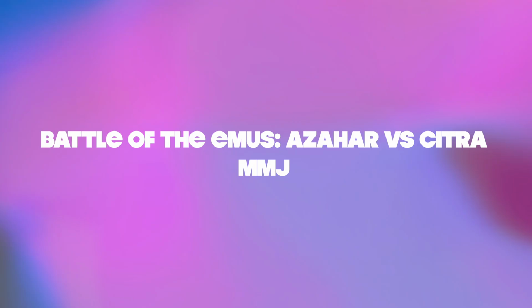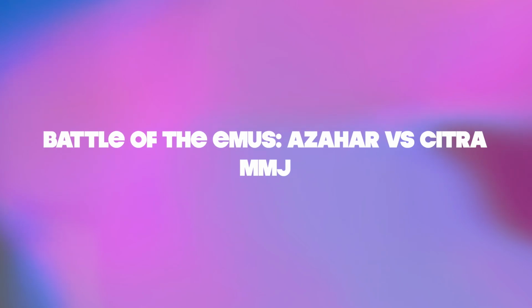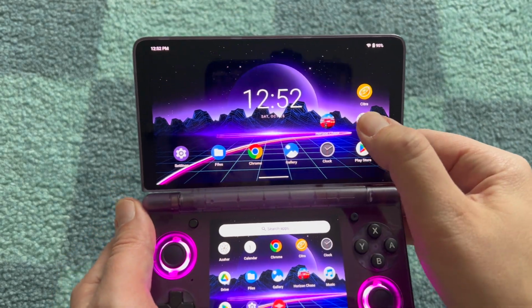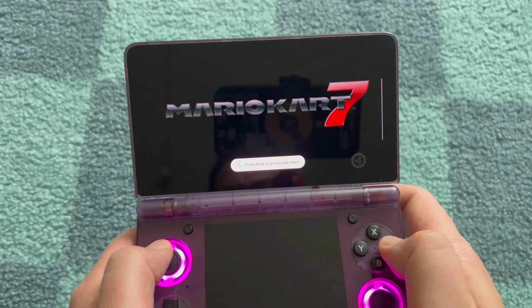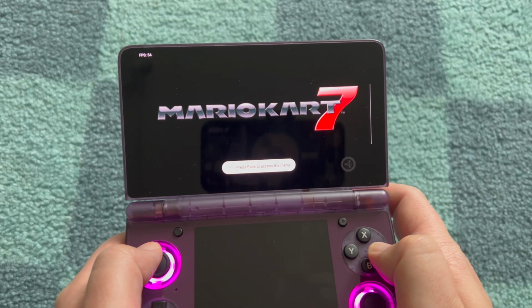And yeah, let's do this comparison. I have the top-mounted camera for that. We're going to first have a look at Azahar and how it plays based on the settings that I've shown you earlier. So we go into Azahar. Nothing more to configure here.